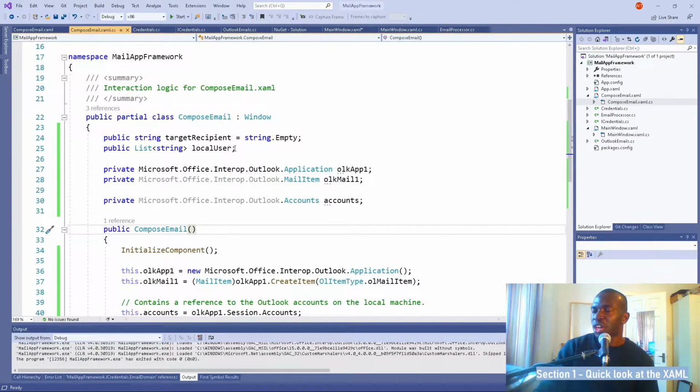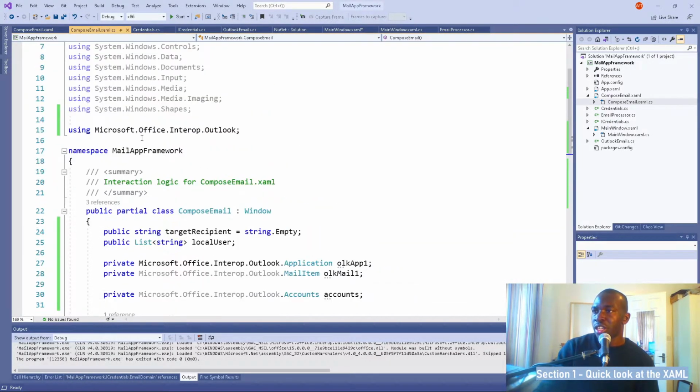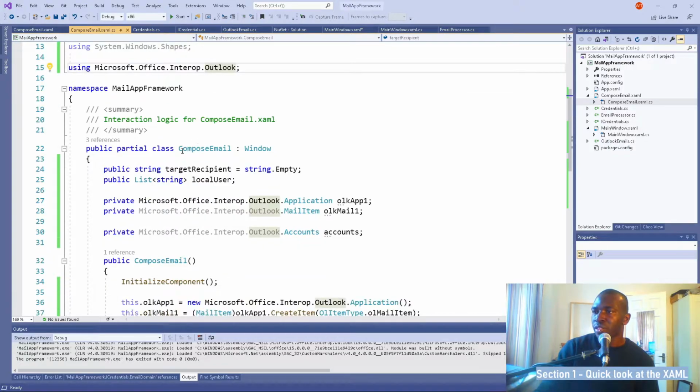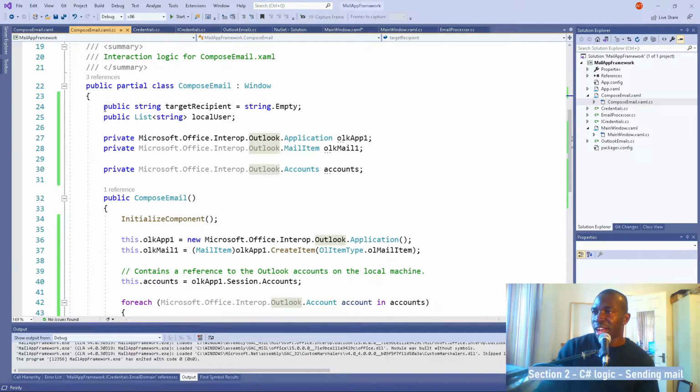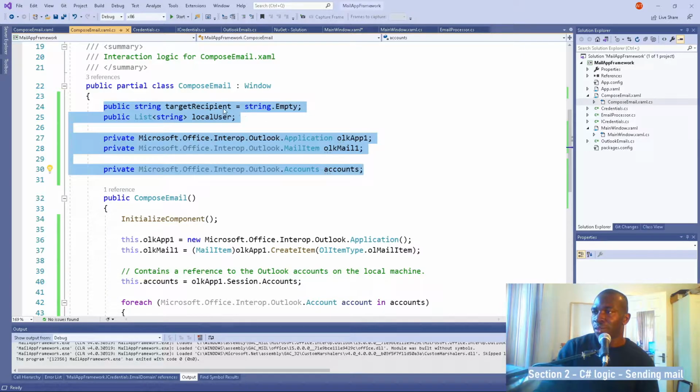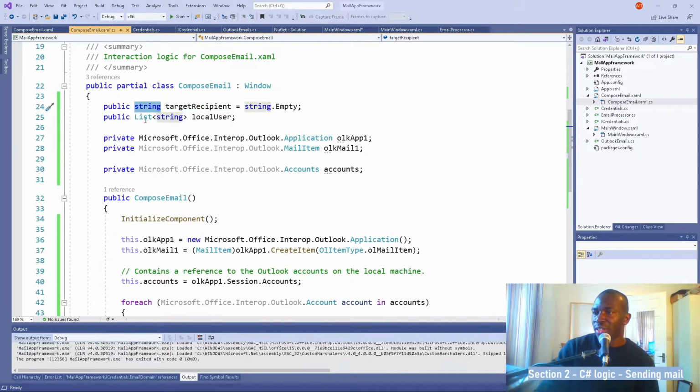If I go to the main C# file of the compose email window, first it won't go amiss to add the Microsoft Office Interop Outlook namespace, which you can get on NuGet. And then I have a few fields here. I have a field for the target recipient stored as a string. I have a list of string for the local user. So all the Outlook domains that may be logged in on a particular Windows PC, you can store them in a list, if I'm not mistaken. I say that because one of the functionalities here, I wasn't too sure if it's working with machine level accounts or credentials logged in through the C# app.